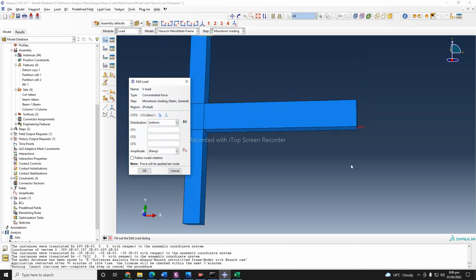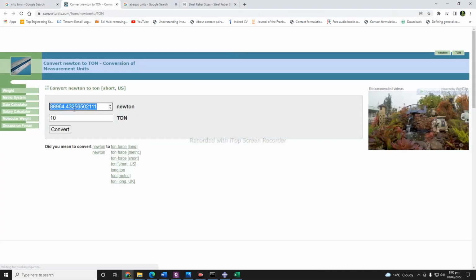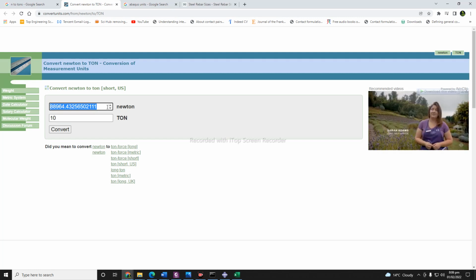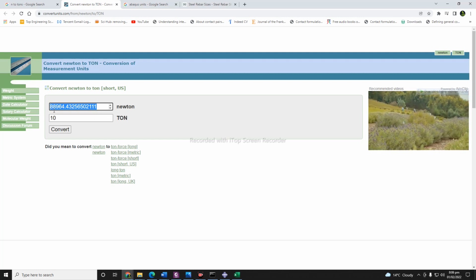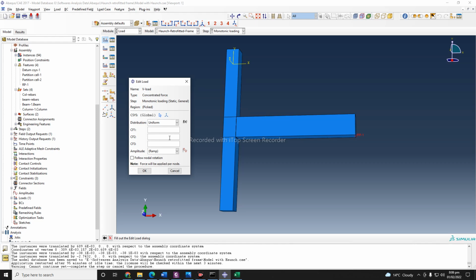Done. And because we want to apply our load in the vertical direction, in y direction, let's say we have 10 tons of load, which equals 98,964 Newton. So I am applying 10 tons of load here, but I do not want my load to be applied as an impact loading. I want my loading to be applied monotonically. For example, I want my load to increase gradually. So how can we do that?